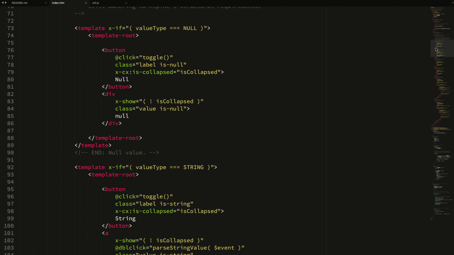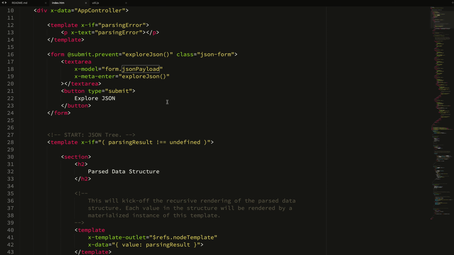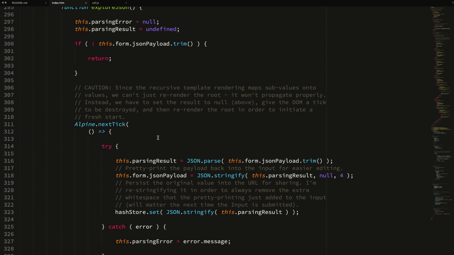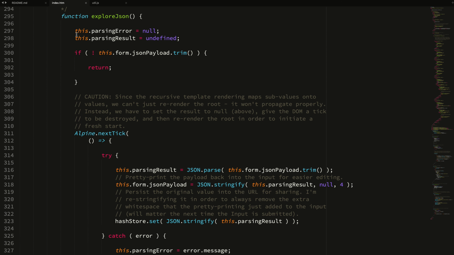And if we jump to the top here, we can see that in my text area, I have my x-model. So I'm doing two-way data binding to this JSON payload. And then when the form is submitted, I call explore JSON. If we jump down to this, explore JSON, again, this is where I'm just trying to find the edges of how I understand Alpine to work and what I'm capable of doing with that.